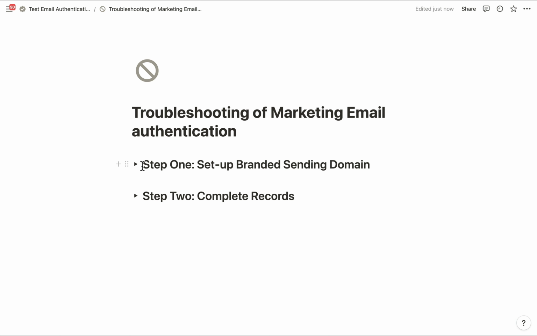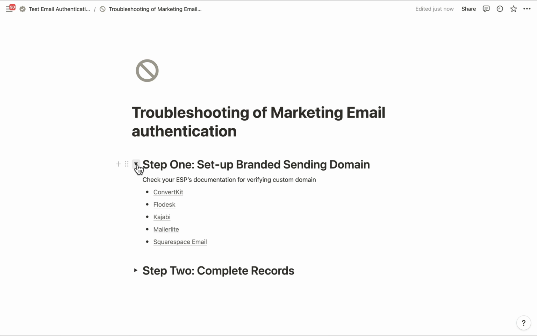First, if you failed the branded sending domain test, then we have to look into the documentation of our email service provider on how to verify our custom domain. I linked the documentation on how to achieve this across popular ESPs, and note that you have to have access to your DNS records via your domain host. Again, it has to be your domain host and not your website host.